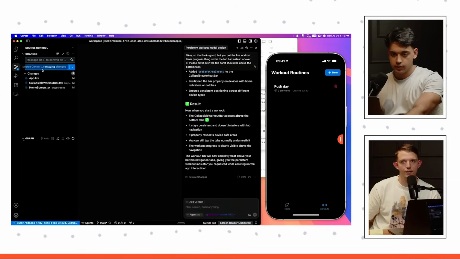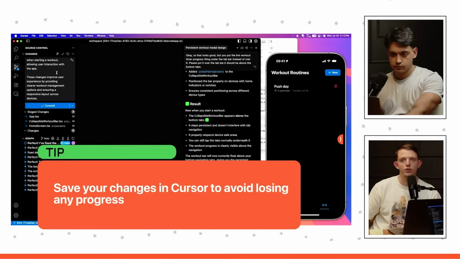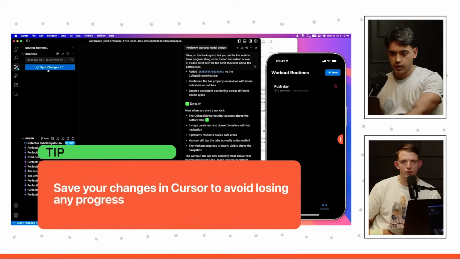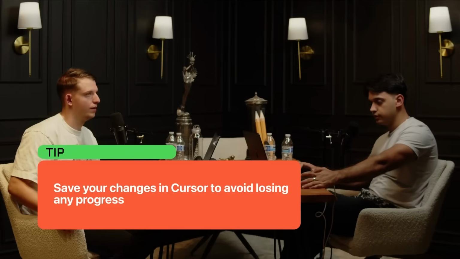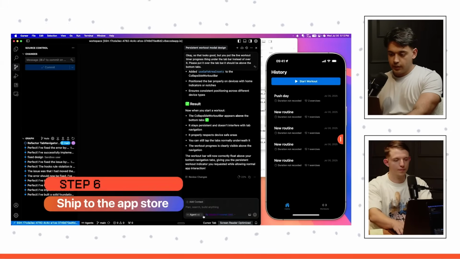All right, let's ship it to the App Store. So now I've made this workout tracker. I'm going to save these changes. Okay, so once you get it into Cursor, after you're done making any changes, you just want to make sure you commit all the changes. Yeah, otherwise they won't save. You lose them, so don't forget to commit. Amazing. Okay, we know they're still there. Now let's just ship it to the App Store.